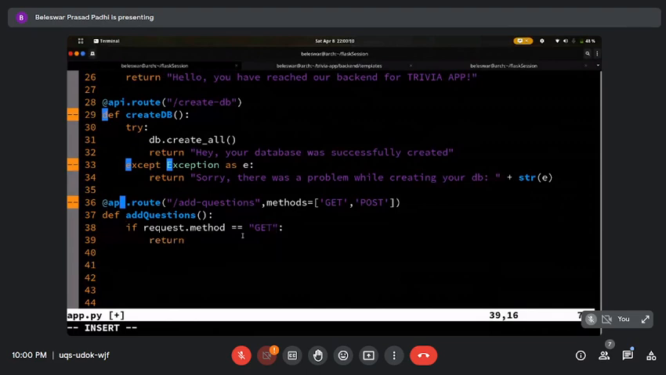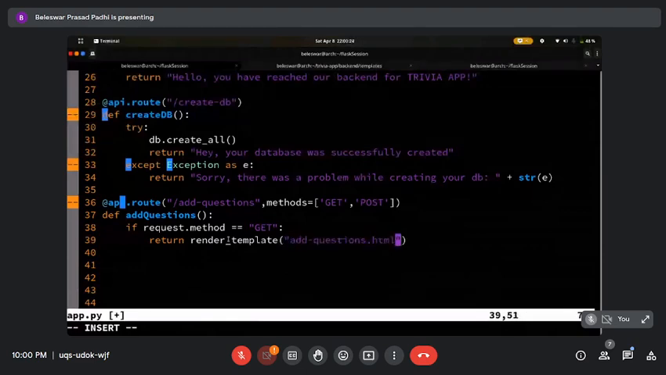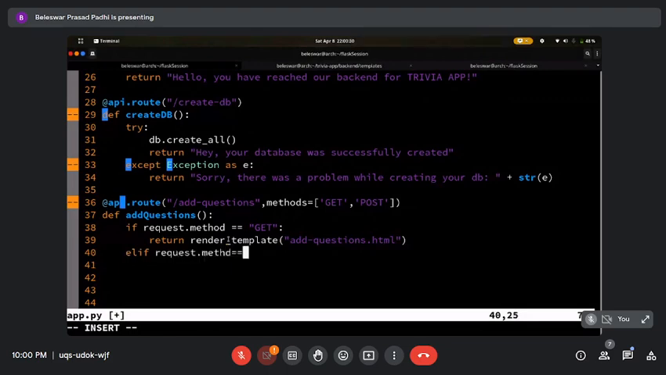So I'll just do return render template, again from last session. I shouldn't be taking much time in here. Return render template, and it should be add questions dot html. Okay, and elif request dot method equals post. I have to do a lot of stuff, but as of now, I won't do anything. Let's first see what happens.